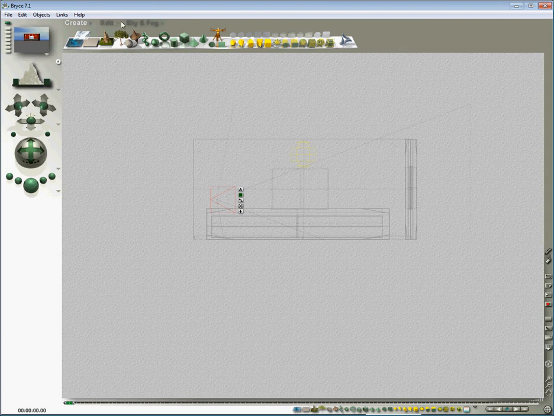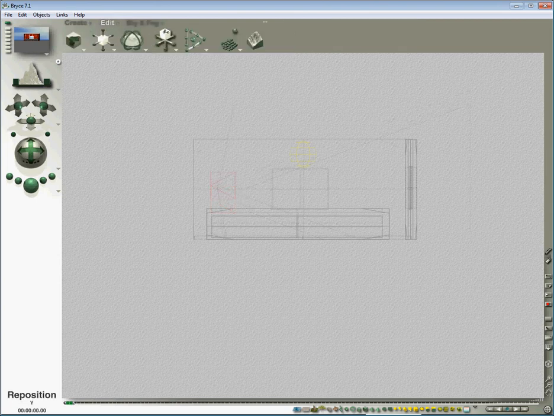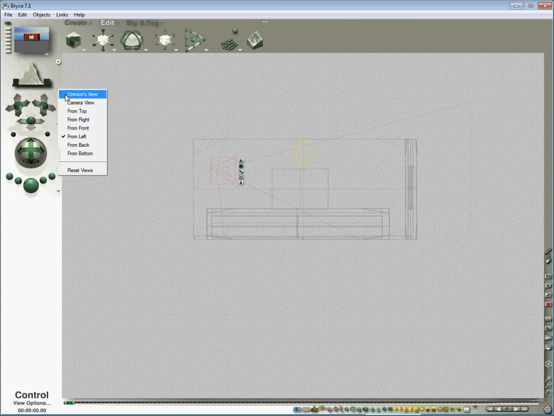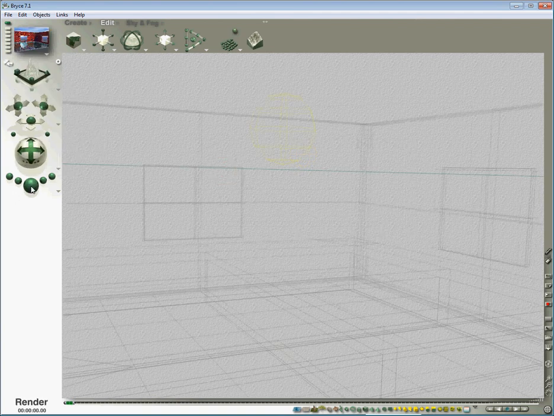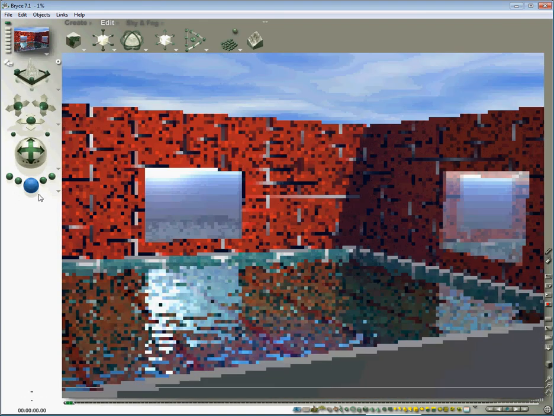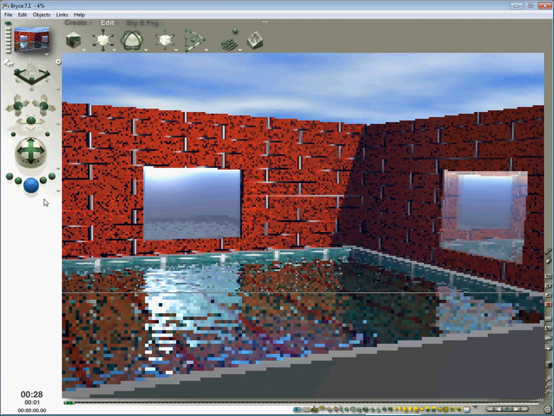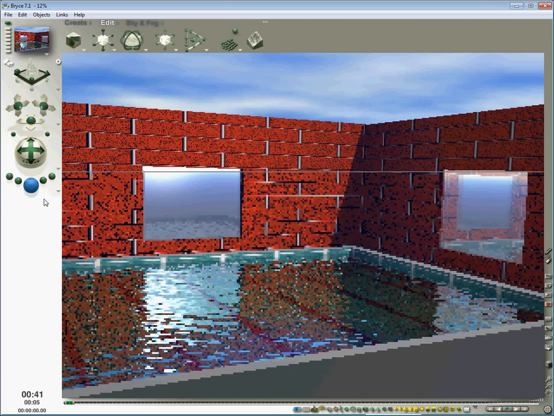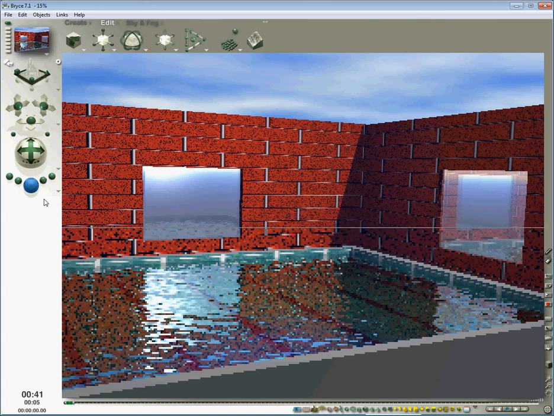All I need to do is I need to lift my camera up a little bit higher, and then I want to rotate it down a little bit on the x-axis so that it's looking at it from a little bit above. And then I'm going to go back to my camera view, and now it's looking at it from above from a little bit better point of view. So now we have a room with a pool, and now you can see the reflection a little bit better in the pool.